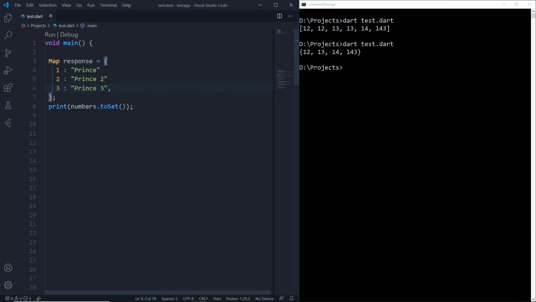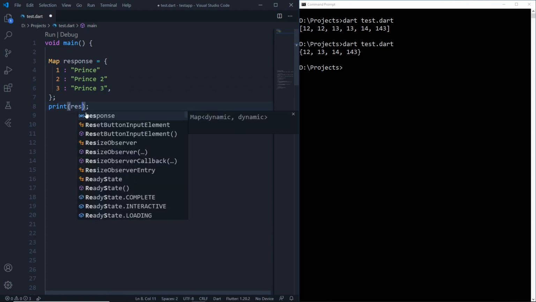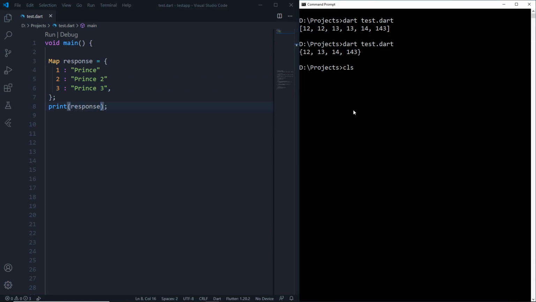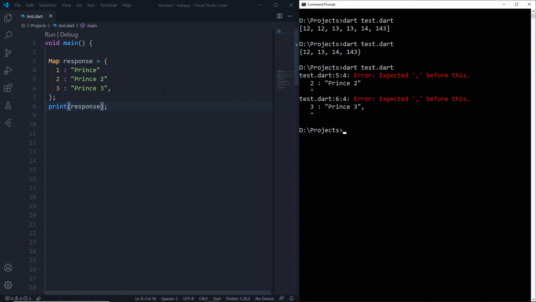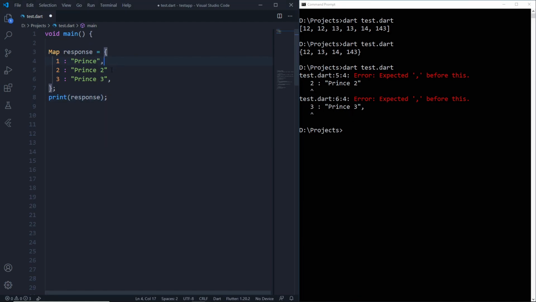Let me just save this, and now I'm saying let's print the response. When we run the code, we get an error that says I need a comma here, and I need a comma here too. Okay, when I run this code, I get the complete map.